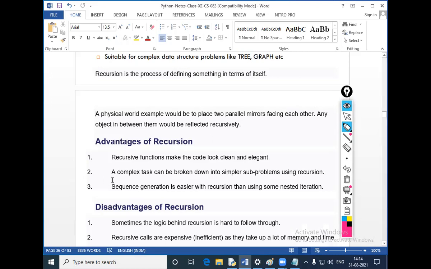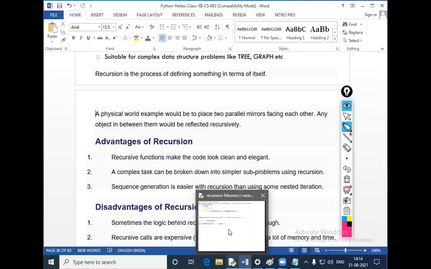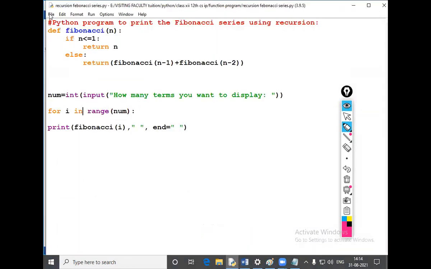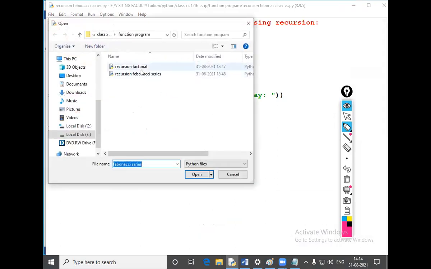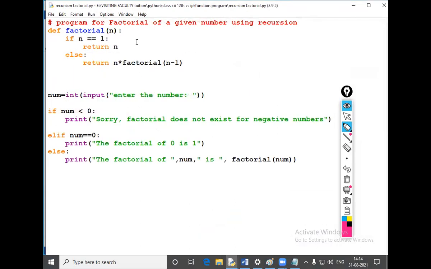Now we can also discuss advantages and disadvantages. But before starting, I have created one program, that is recursion using factorial. First we should know what is the meaning of factorial. Suppose I say 4: 4 into 3 into 2 into 1. 4 times 3 is 12, times 2 is 24, times 1 is 24.